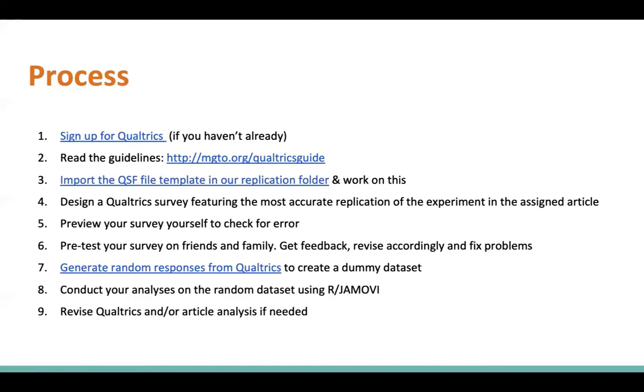So the process of doing Qualtrics, I copied this off from Feedy's collaborative Qualtrics template, so you can view this on the document also. But basically, what we want you to do is sign up for Qualtrics if you haven't already, because I think Feedy mentioned several times at the start of the semester to sign up for Qualtrics. And then we want you to read the guidelines and then import the Qualtrics survey file template in a replication folder and work on this.